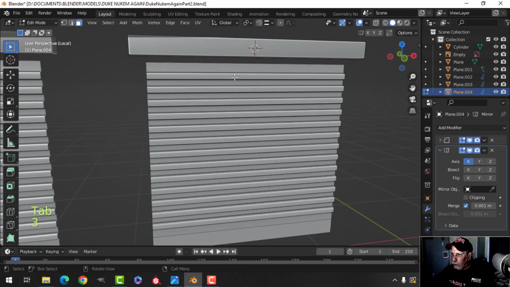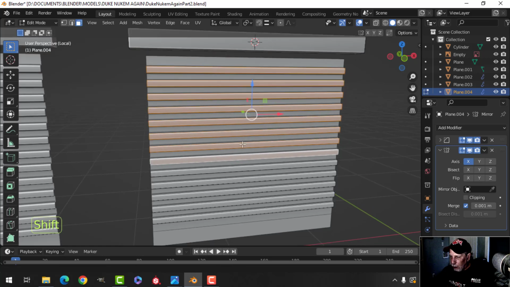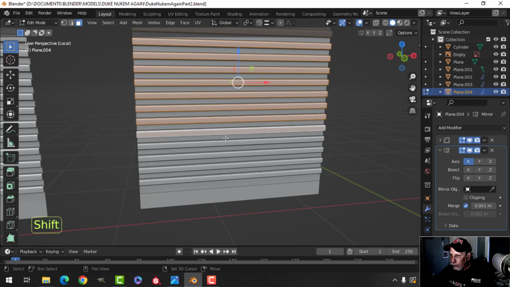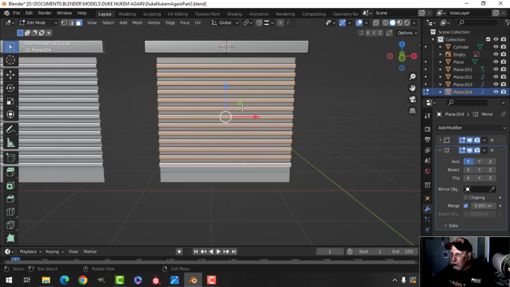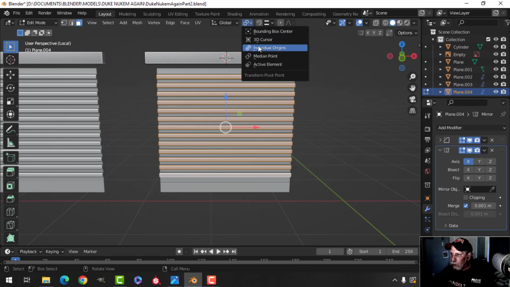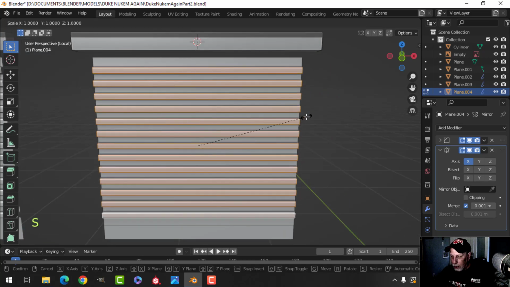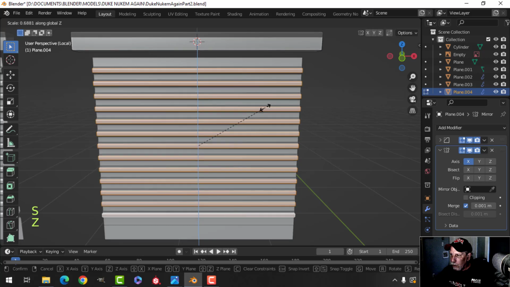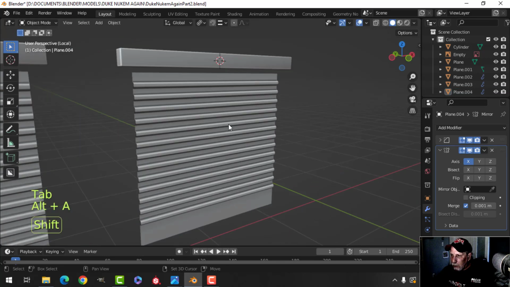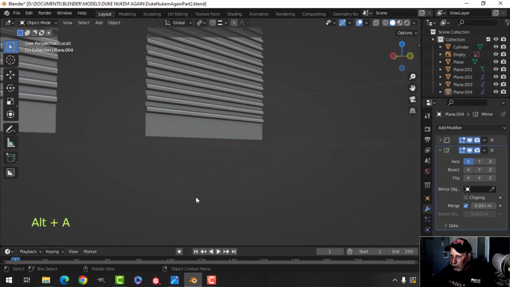Is that good enough? Do I want to pinch these in? Let's just select all of these. I might have to do something down here. I think I do. I'm going to take these and I want to pinch them in the Z together. So I'm going to switch to individual origins and try S Z. Just see if I want to do this or not. I don't think it hurts anything.